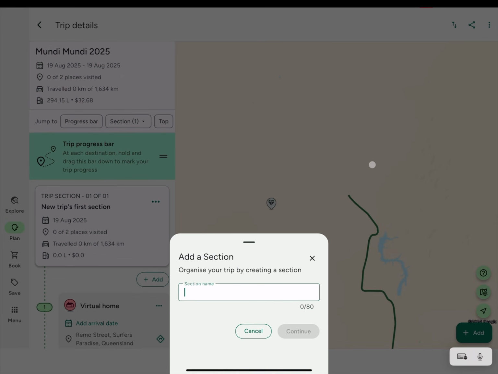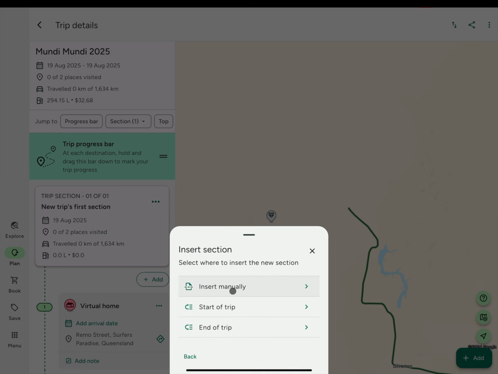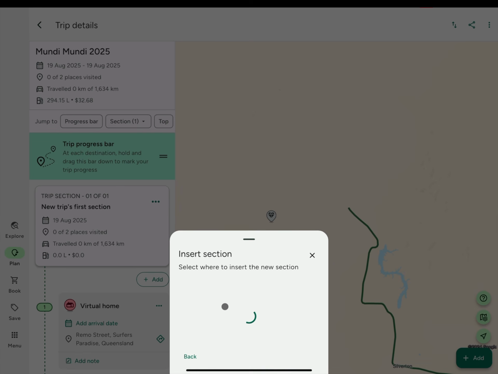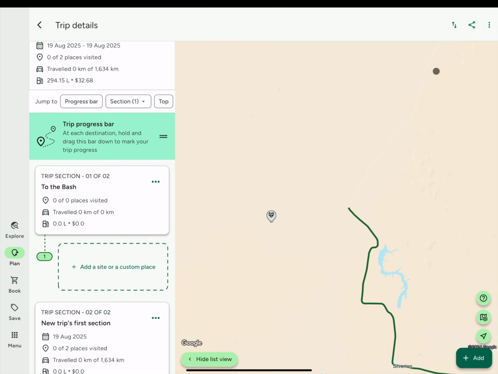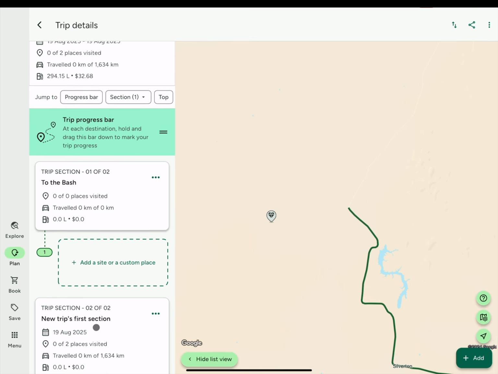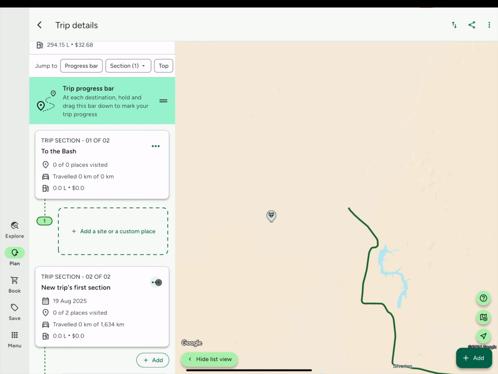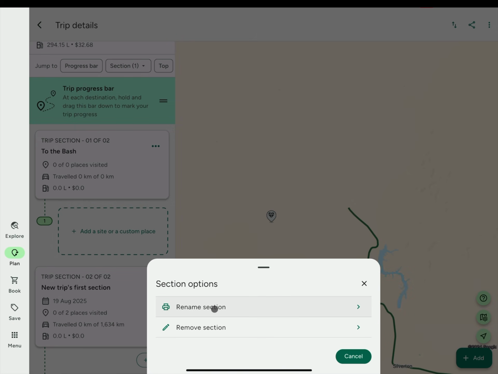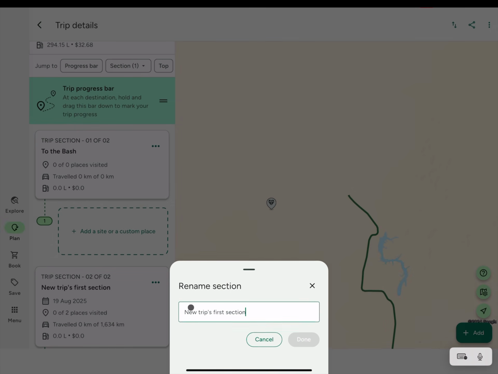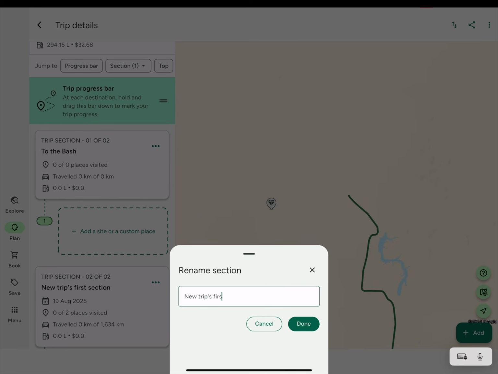And I'm going to call this section To the Bash. And I will insert it at the start of the trip. And there we go. So I've created this new section, To the Bash, and then I still have the original section that was in my trip details by default, and it's still called New Trips First Section. So I'm now going to edit that and rename that section. I'm going to rename it to From the Bash.